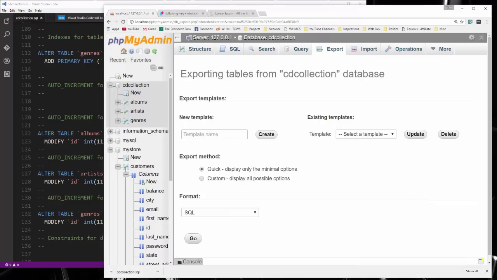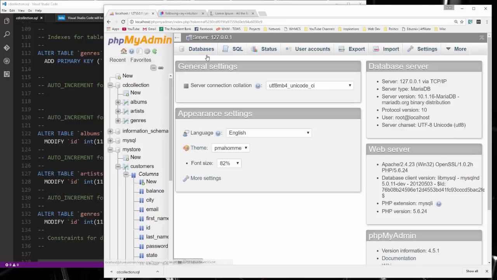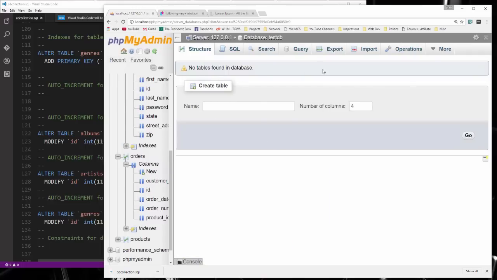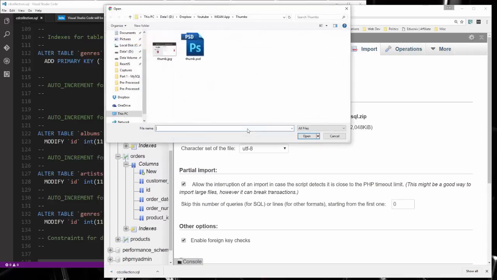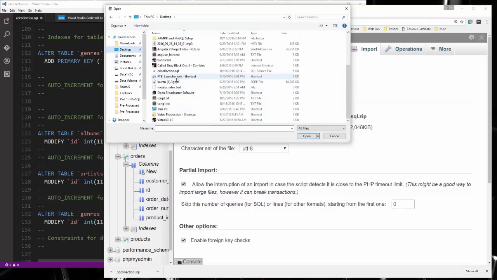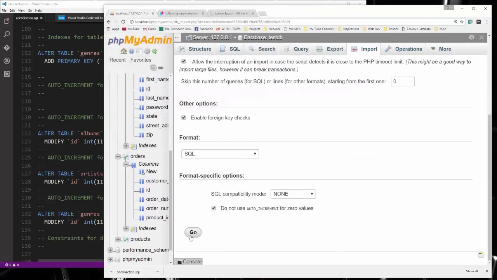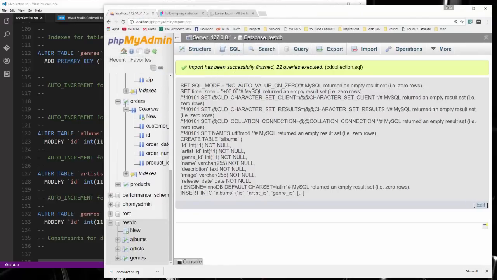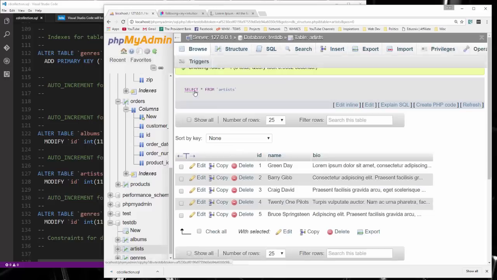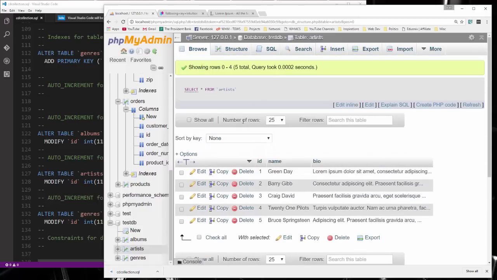Now let's say that you have this file and you want to import it into your database. Let's create testdb, which is now an empty database. Then if we click import and then choose file and go to desktop, CD collection SQL, and then click go. The import has been successfully finished, 22 queries executed. Now if we look at testdb, you'll see that we have all of our tables and all of our data. So very simple.